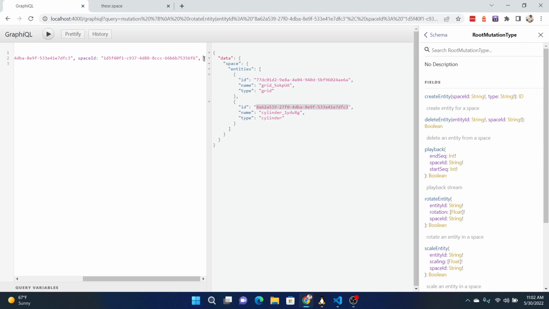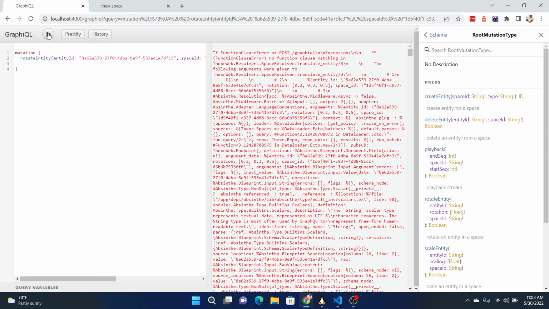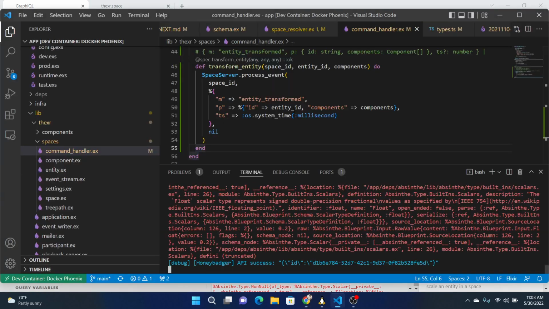And then we need the rotation, which can be 0.2, 0.3, 0.5. I have no idea what that'll do. But, whoa. No function calls matching resolvers, space resolver translate entity 3. There's no function calls for a translate entity 3.